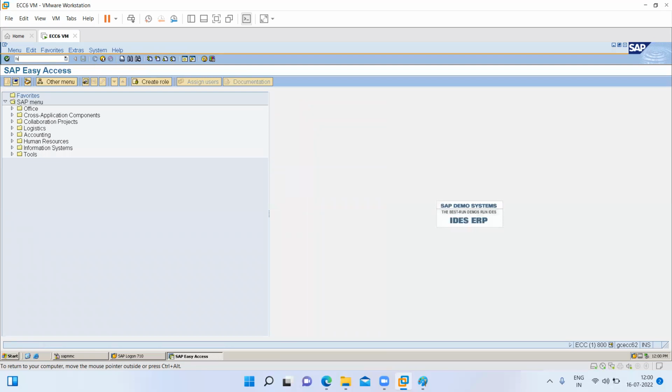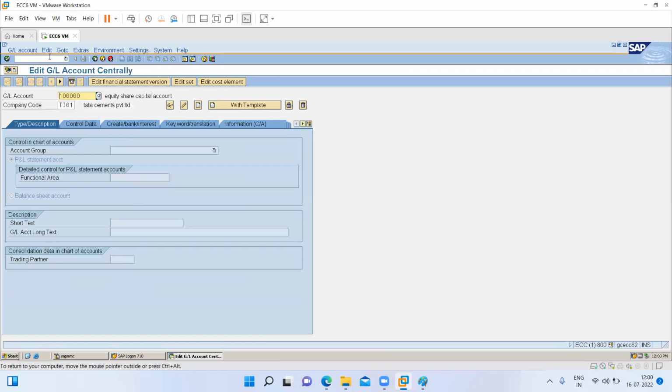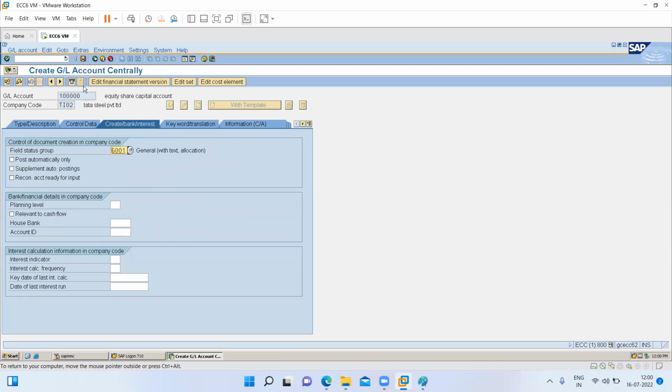This GL account you can adapt for all the company codes which we have already created. TA01 we already created the GL account. Now TA02, just create with the template tab, meaning copy data from one company code to another company code. You have to enter your GL account number 1 lakh, then TI01, enter. The data will copy from the same. Just check and save.